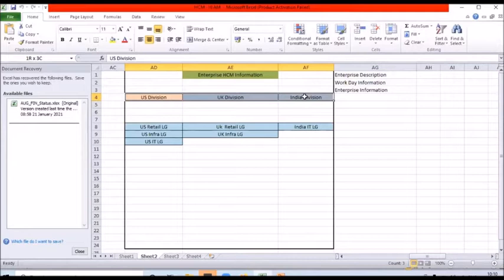I have business in the US, in the UK, and in India. So you can create a US division, a UK division, and an India division. Based on geography, you can create the divisions, or you can create the divisions based on product. You have different products.